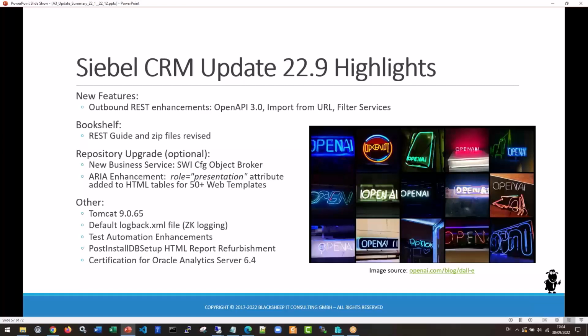So Bookshelf accordingly has the REST guide updated and zip files for download revised. Then if you run the repository upgrade, I always take a look at that zip file that you can easily open and see there's a new business service, always interesting, SWI-ZFG Object Broker, whatever that means. And like 50 plus web templates being updated. So that caught my eye. And this is an ARIA enhancement, so adding an attribute to the table element, or maybe more, to enhance support for screen readers, etc.